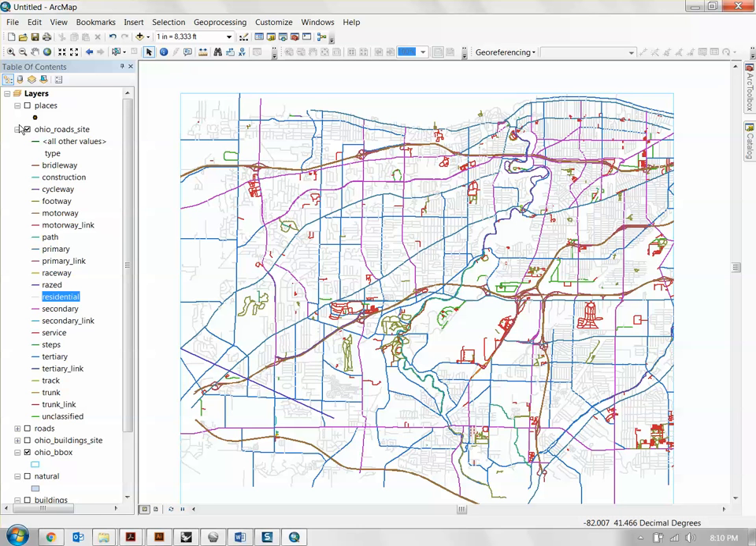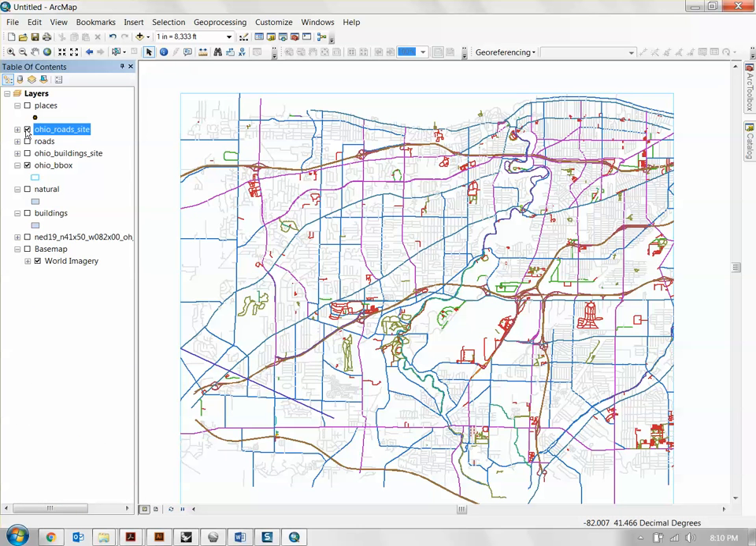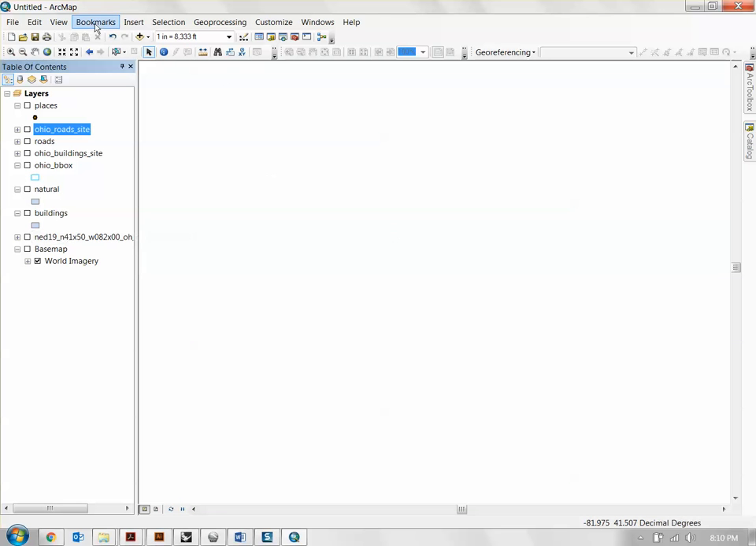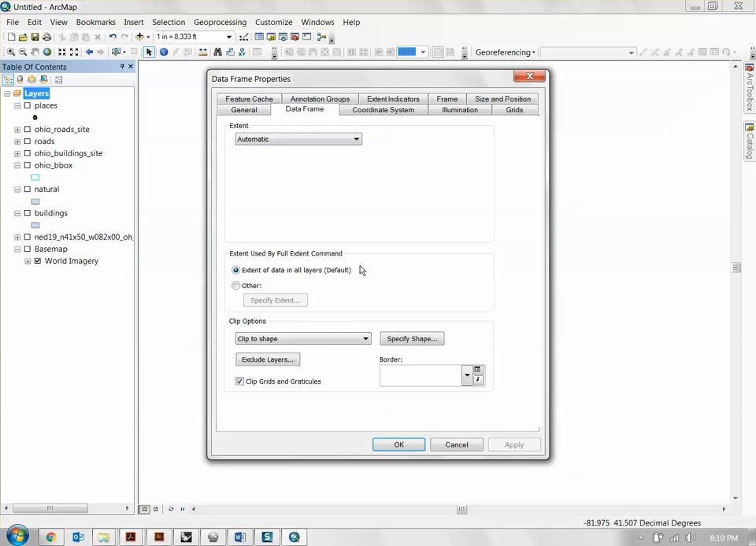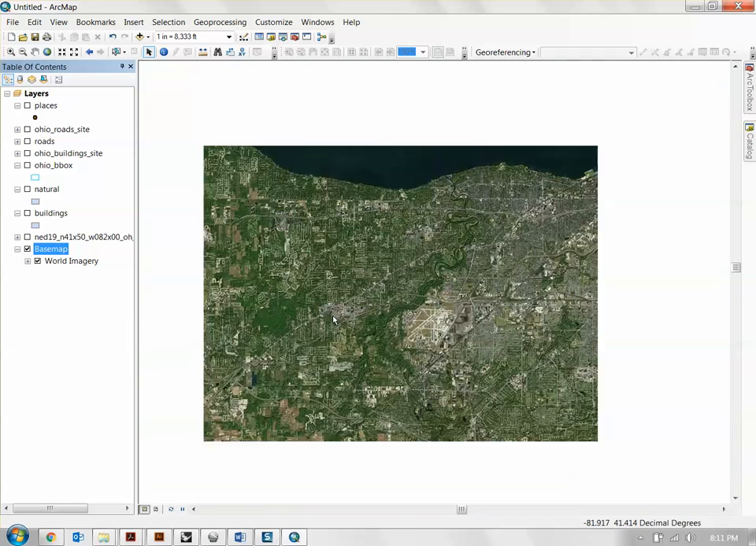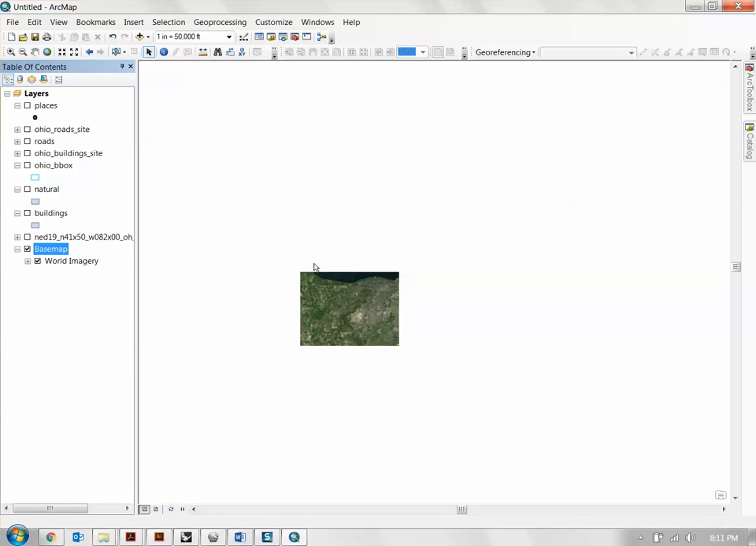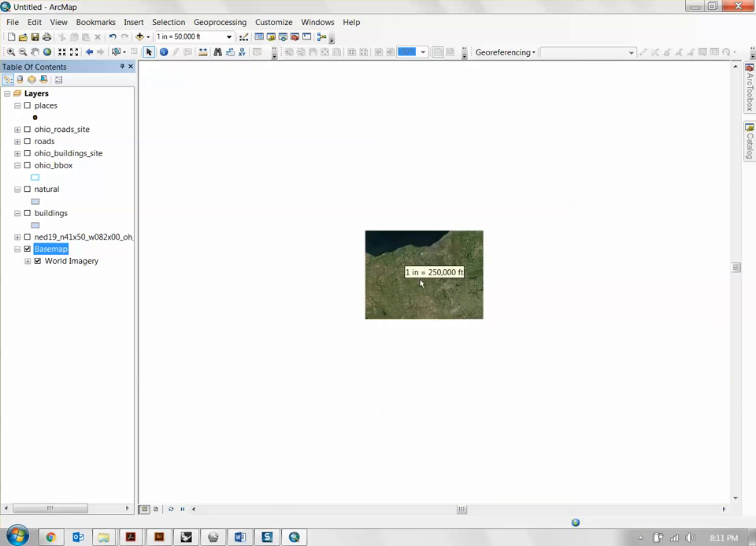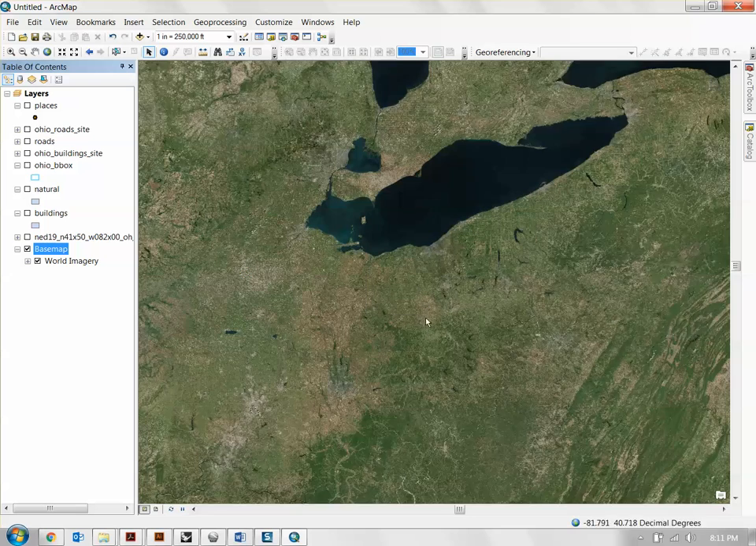Okay, what I'm going to do now is uncheck some of this information here. I'm going to double click on my layers tab. I want to get rid of my clipping box because I want to go back to the full view of the state of Ohio. So I'm going to go to my clip options in the data frame tab and click on no clipping. And if I zoom out, I should be able to see the entire extents beyond the clipping frame.